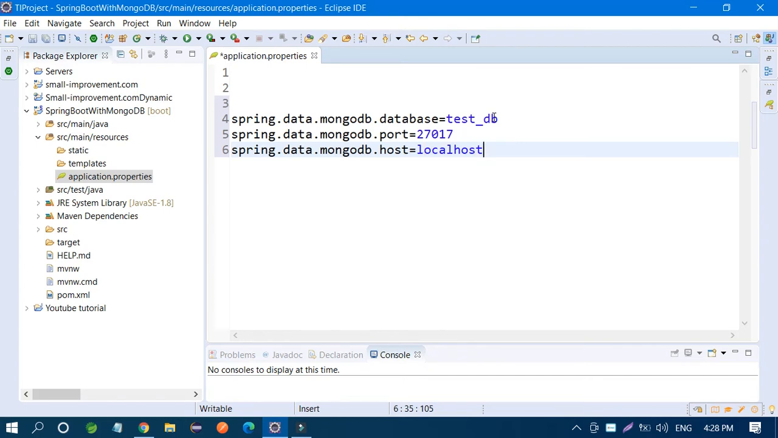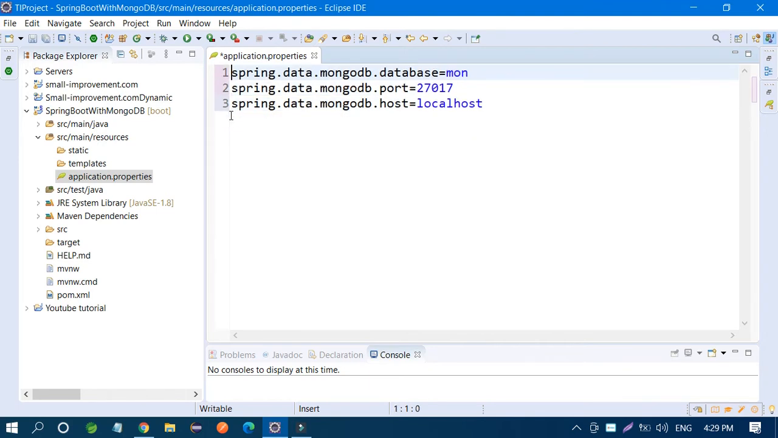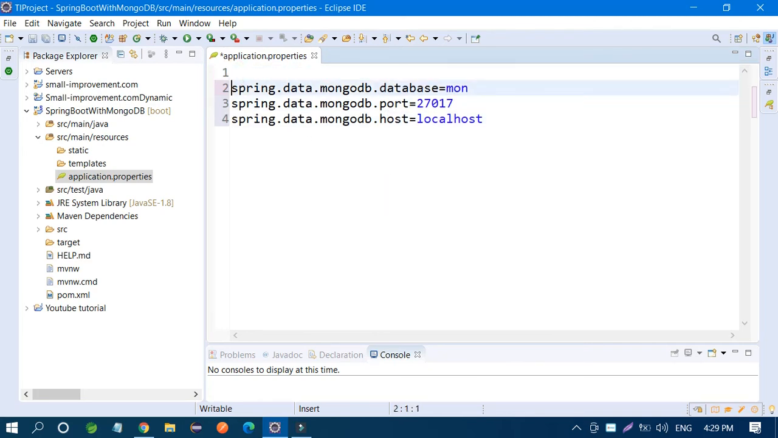And the test DB, so you can use something like Mon. Mon is one database I am creating at runtime. It is not required to go and create this database in your system. It's automatically created. And apart from this, if you want to set anything else, you can do it. So just save it.